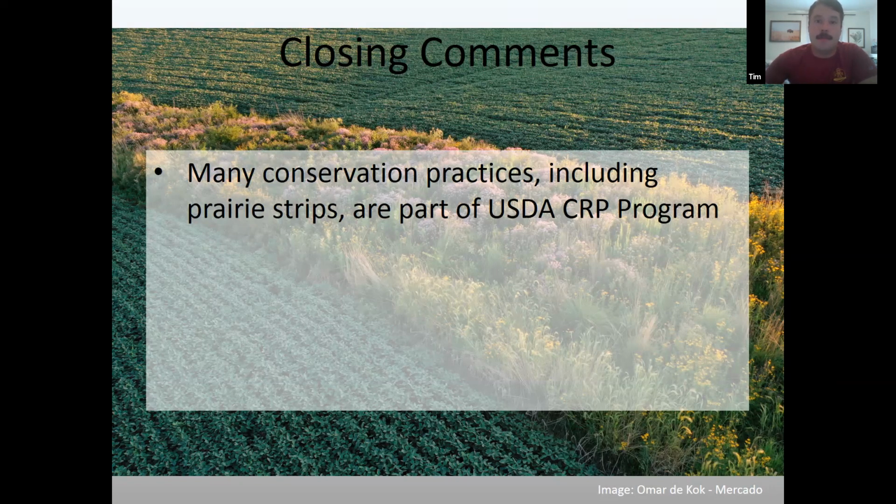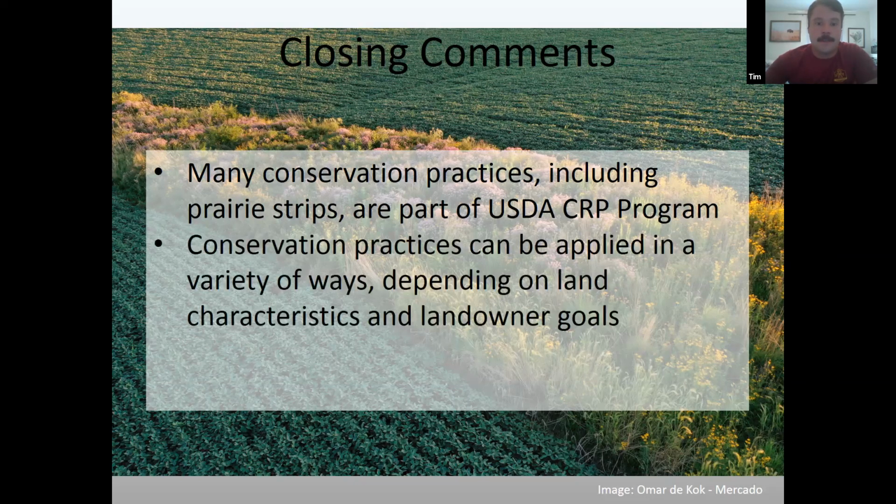But in an ag environment, we need more than just prairie. A combination of practices is always going to produce the best results. So we're talking about no-till or bioreactors or planting cover crops, or just a variety of practices are what are going to produce the best results. And they can be applied in a variety of ways.